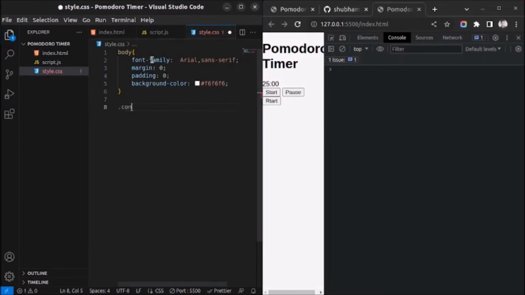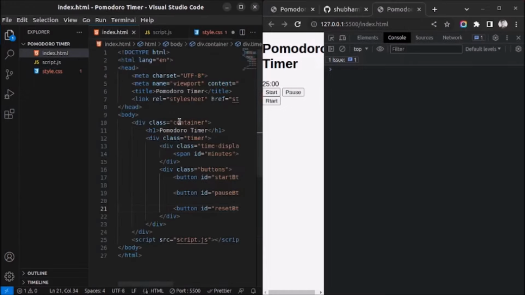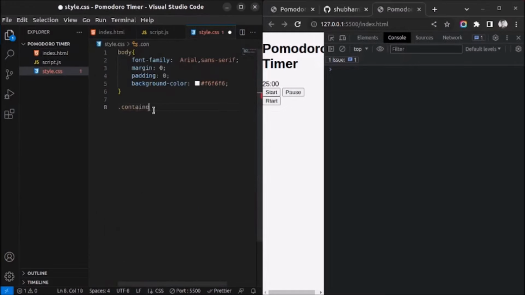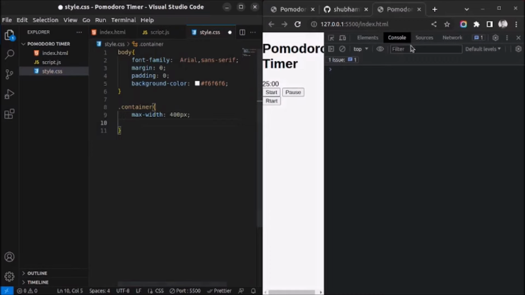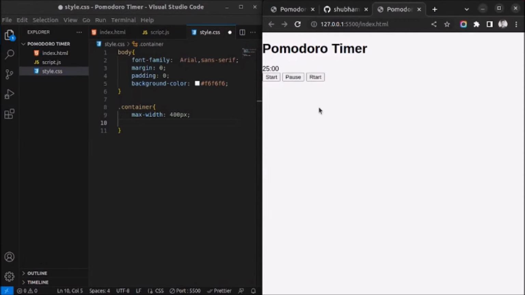As you can see, we have created one class called container. So we'll do the styling for that. So container, and for accessing classes we use the dot, and for accessing the IDs we use hash. So let's set some width. Maximum width we want is 400 pixels. After that, margin we want to set to 20 pixels. After that, let's add some padding of 20 pixels.